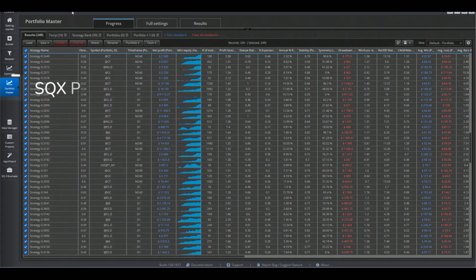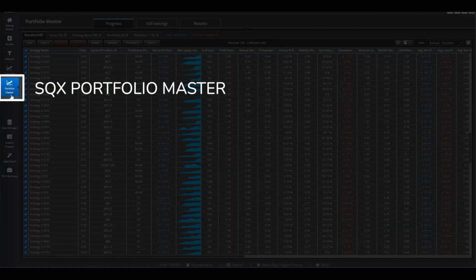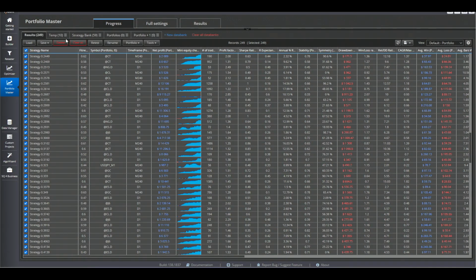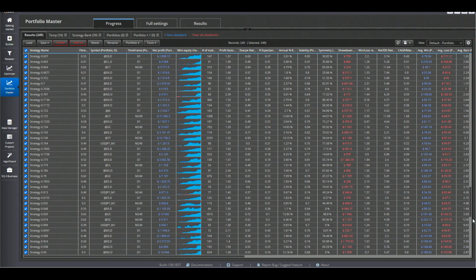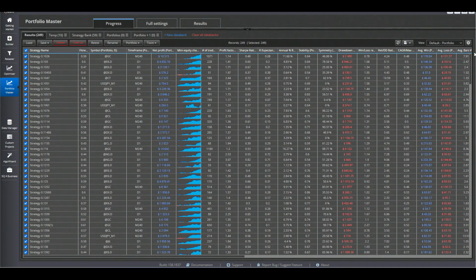And today I will construct the portfolio using the StrategyQuant X portfolio module. So here we are in StrategyQuant X, and we are in the Portfolio Master module. So I loaded here 249 strategies. Now you can do this with any number of strategies, but I'm going to pick something simpler to explain what I am doing.